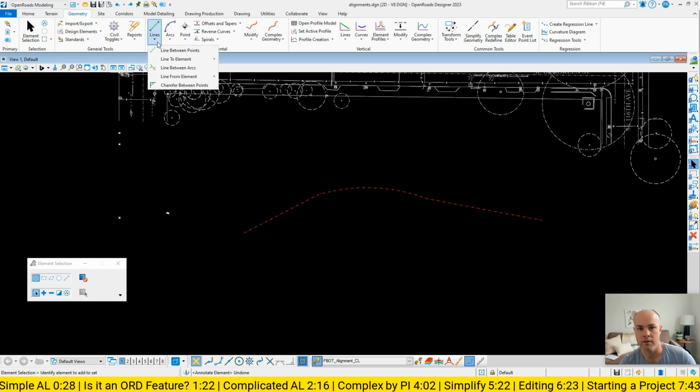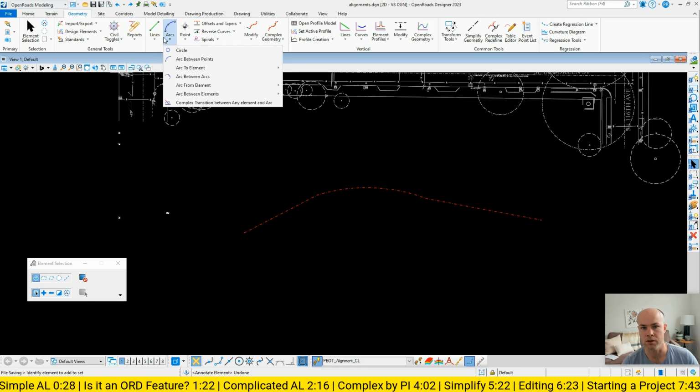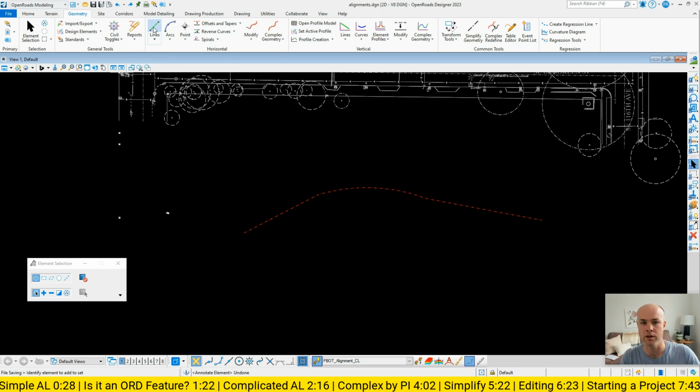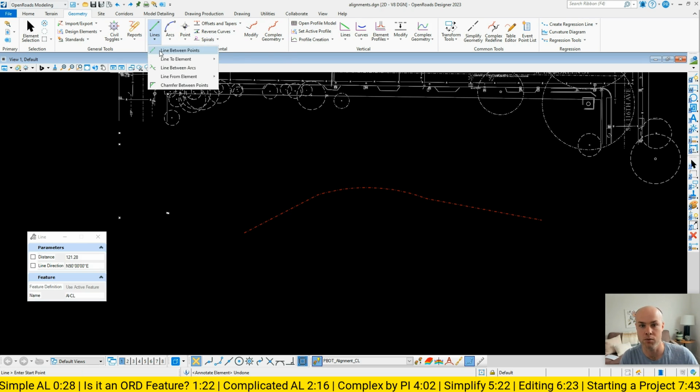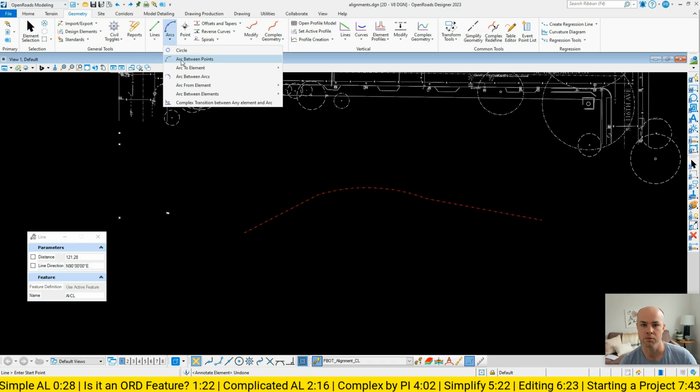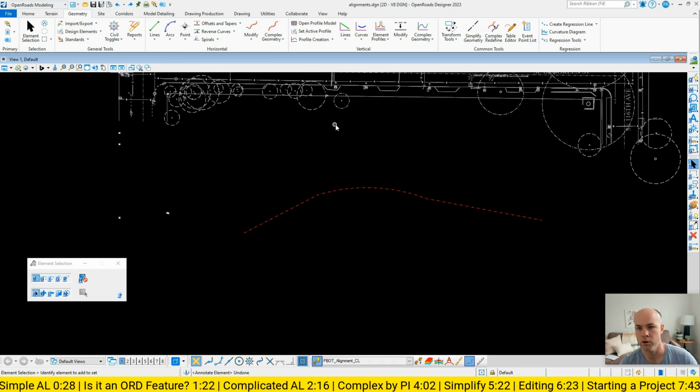There are a lot of other different line elements, so these would be if I wanted to draw from a curve to something else or from a curve. There's all sorts of things you can do in here with the arcs and the lines. The main two you're going to want to use are the regular line between points and then the arc between points. One other thing you probably want to know about is the complex geometry.